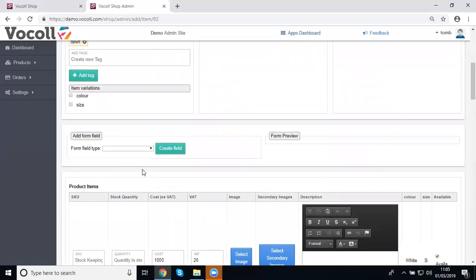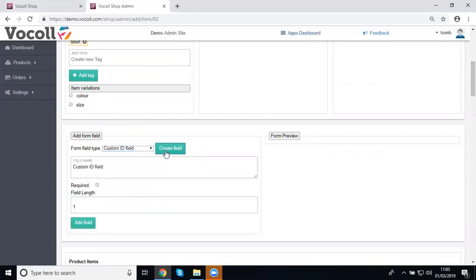The next section we have here is to add form fields. So these are additional fields on the item that will allow you to give the user inputs. So again, if it's an invoice and you need to make sure that the customer puts in an invoice ID, you can add an ID field. Again, you can choose the field name, you can make sure it's required or not, and you can set the field length. And you have additional options here that you can set in that field, and those will all show to the user in the front end of the shop.